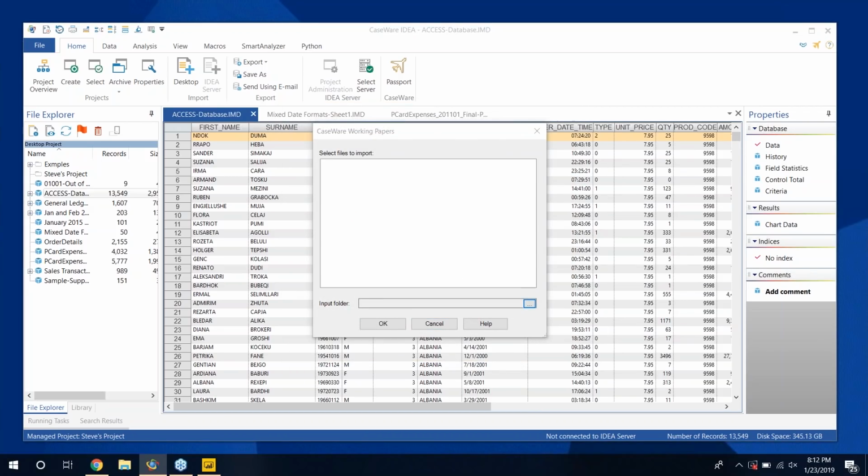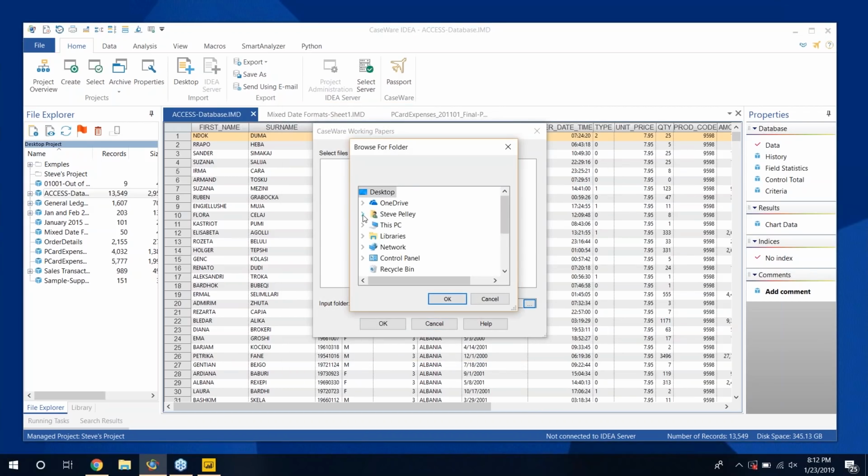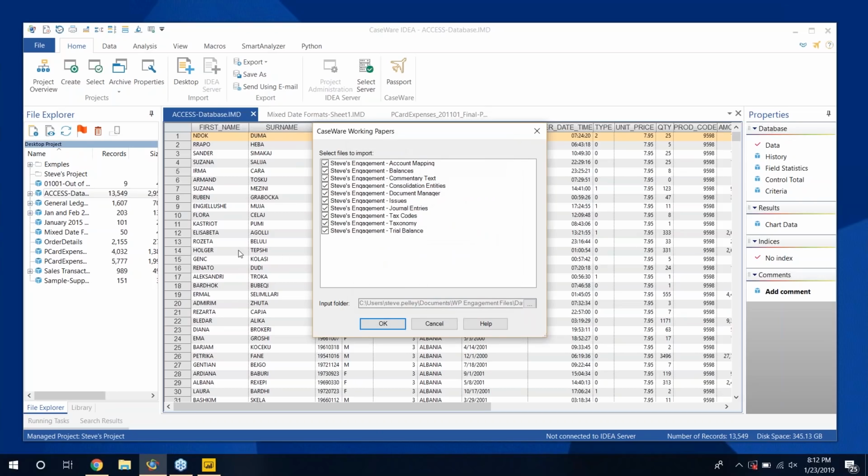And now I'm going to browse to the location of where my files are on my particular machine. Now this is typically going to be your working papers directory and so forth. I've got this a little bit set up differently. So under my documents, I actually have a folder for working papers files. And I'm just going to choose Steve's engagement here, and I'll click OK. And you notice that the system is automatically detecting all of the engagement files that are there that I want to bring into IDEA for my analytics.